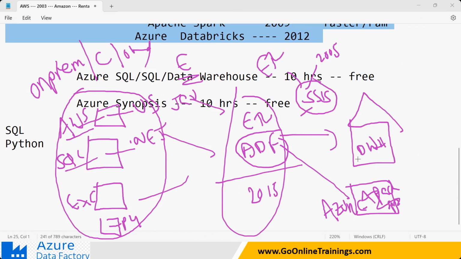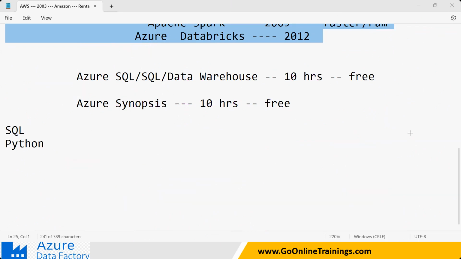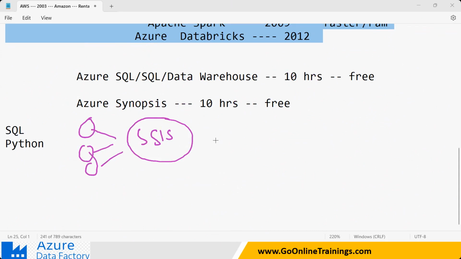This is what you're going to be doing. Today we are going to be getting data from different platforms, meaning we can use on-premises and cloud, and we can use ADF. That is what you've got to understand. SSIS people are using to get the data, but we have only limited on-premises sources you can get the data from. Earlier people were using it for data warehousing.